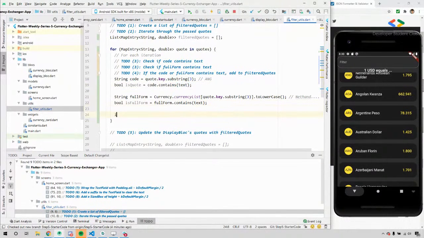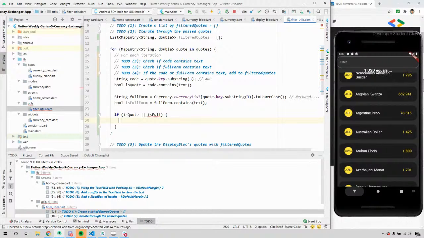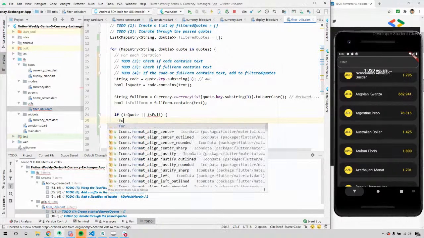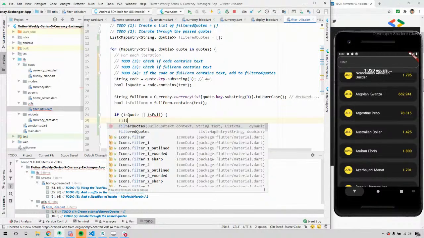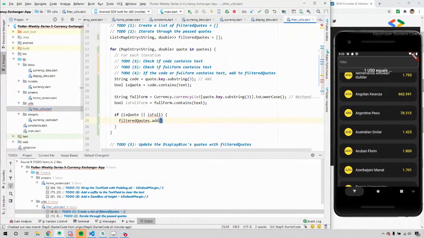Now very quickly, and we are very close to the end. We might extend slightly by a short while. So if is quote or if is full form, so if it matches any of these, add it to the formatted or filtered dot add. So add our quote is full form. Basically we have this empty list now. We're iterating through all the quotes, right? And then we are filtering it. So only if it contains in the code or in the full form, if you find a match, then add it to filtered quotes.